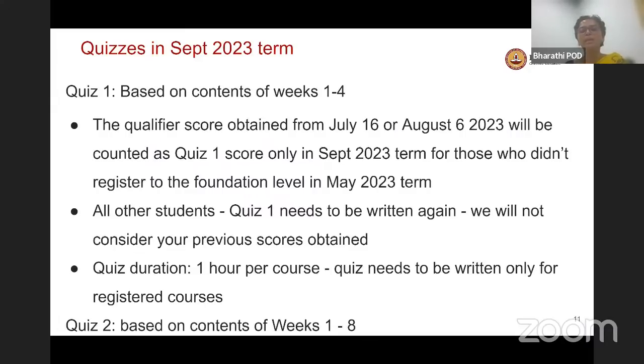The best of both will be taken for this particular term. All of the students, if you had finished your qualifier in the Jan term, then you need to do quiz 1 again, because that marks is what will be counted for your course grade. We will not consider your previous course marks that have been obtained.